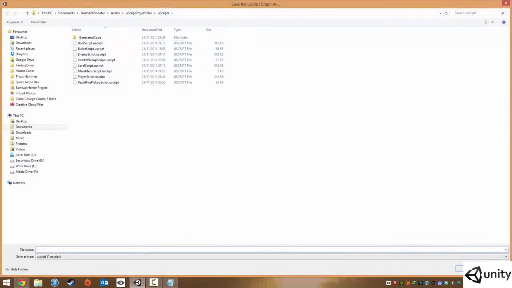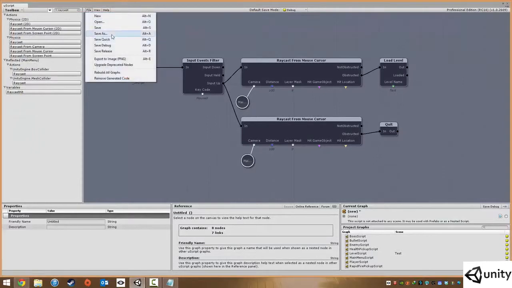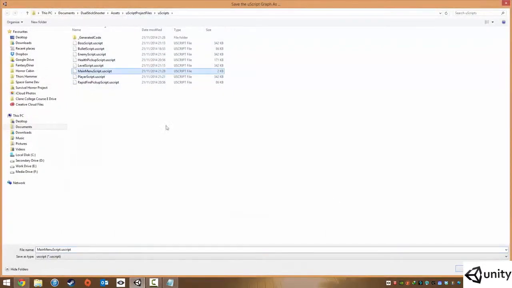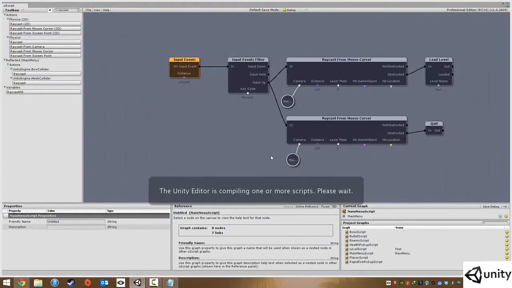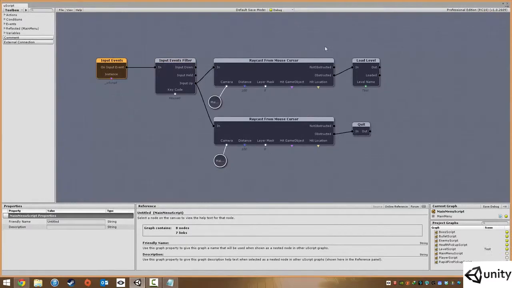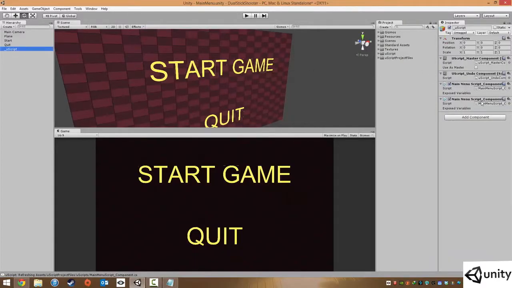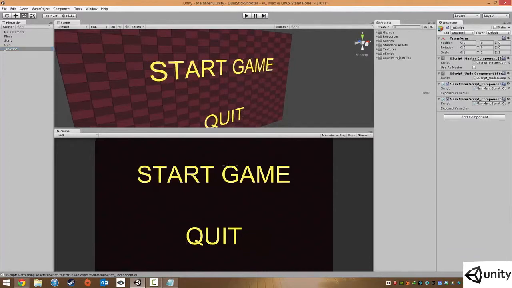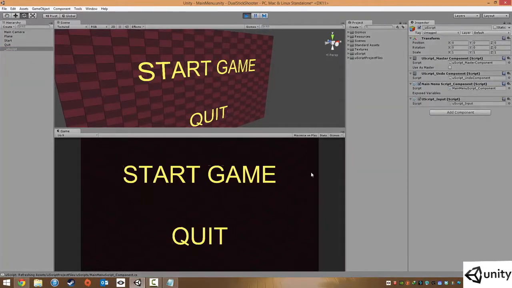Oh, I thought I saved this as the main menu script. I'm just going to go File, Save As, Main Menu Script. I'm just going to save over that and hit yes. That was a bit strange. That's just going to compile, and I'm just going to double check that my script is applied. Somehow I got two of them now, so I'm just going to remove one of them. Like so. And I'm going to hit play.